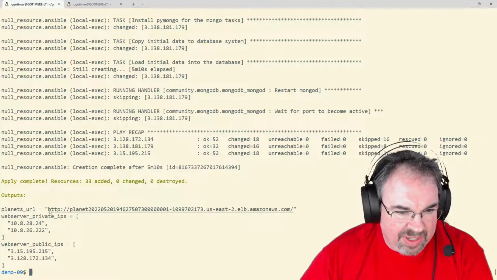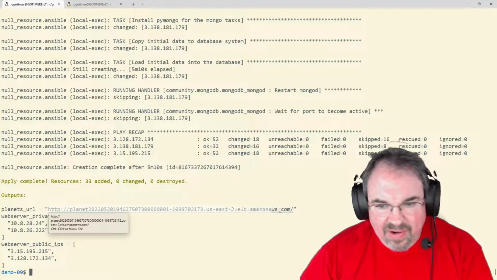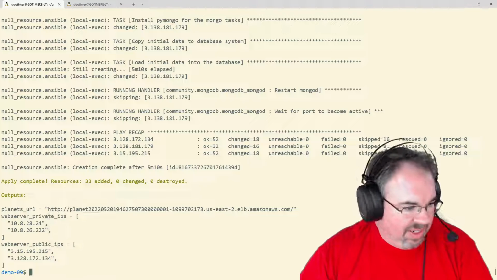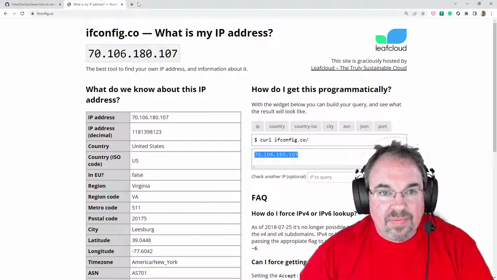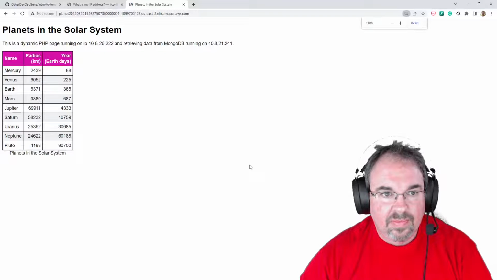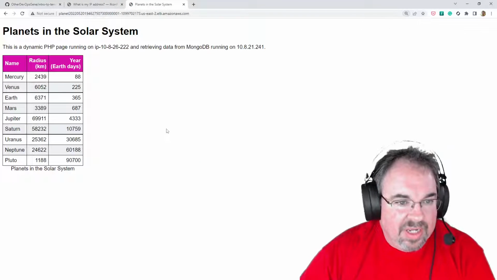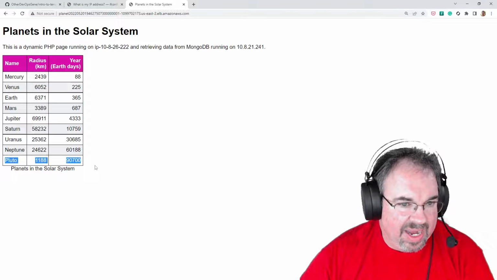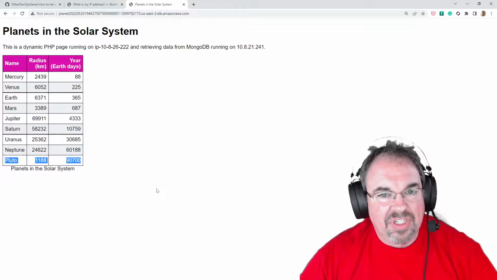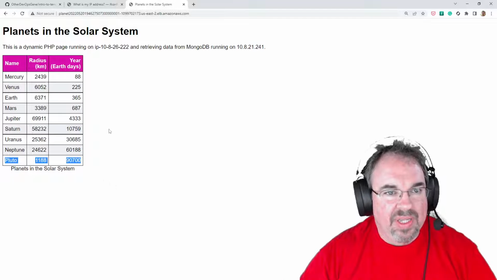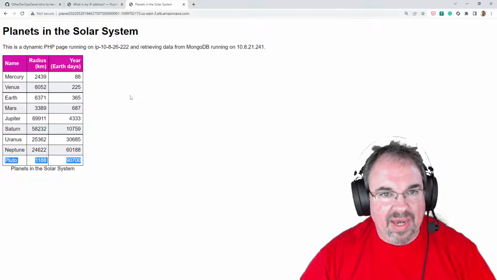I'm not specifically going to need them, but if I go into this URL, we can see we have the same planets in the solar system demo. This time I added Pluto, even though it's not officially a planet anymore, just so that I could see that something was a little bit different than we had before. And we did that all with one single command. That was the important piece.